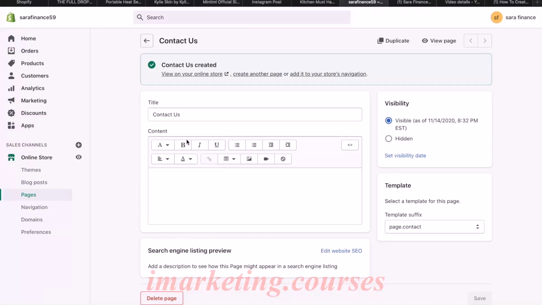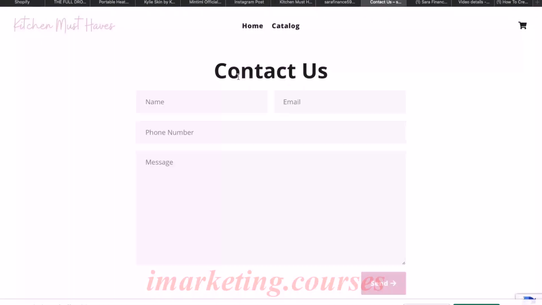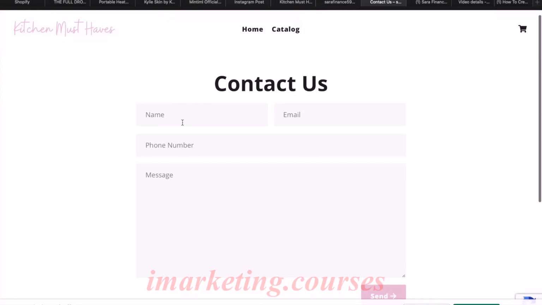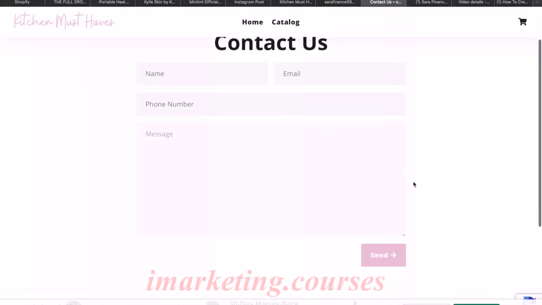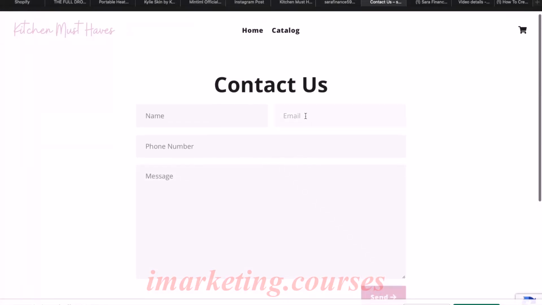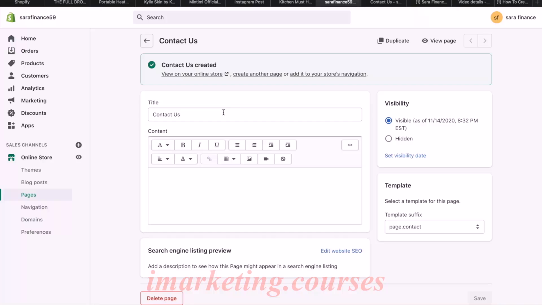And so now I'm going to show you how this would look. So if you want to see how it's going to look on your store, just click on view on your online store. And this is basically how it looks. So if the customer wants to contact you, they're going to put their information in, click send, and then you're going to get the email to your email inbox. So anyways, I'm going to go back now. Now next thing I want you to do is create another page. So where it says create another page, click on that.